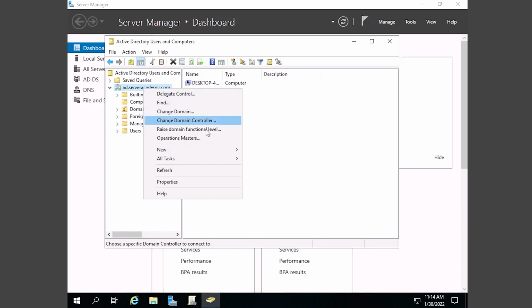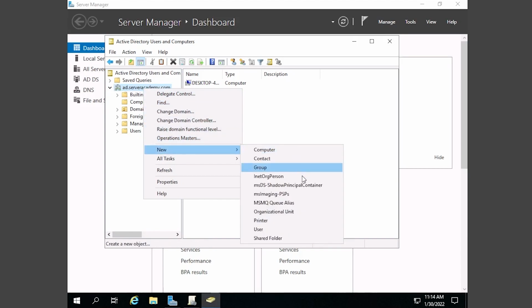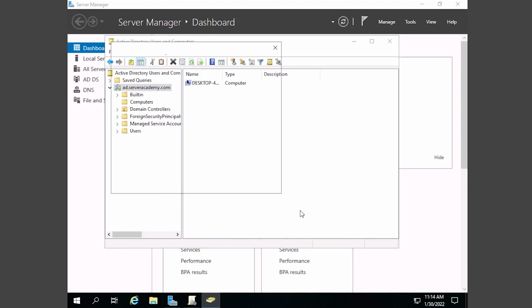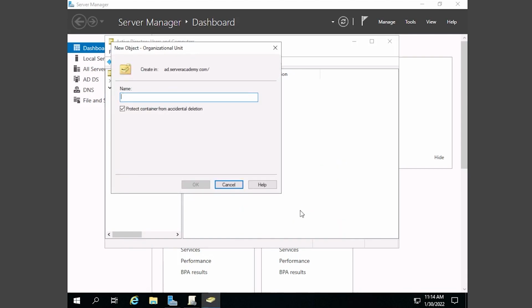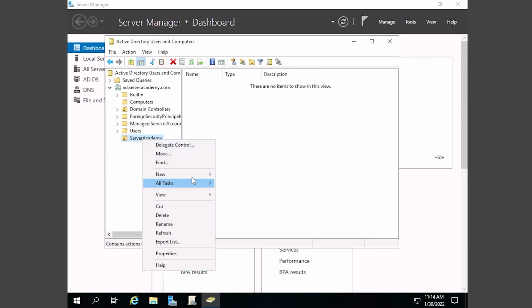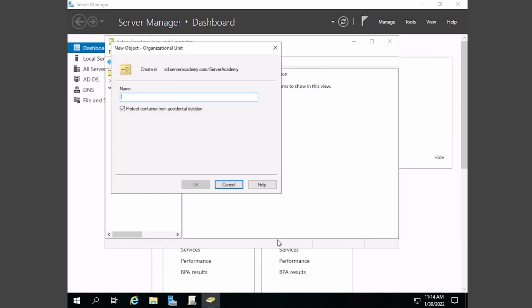So I'll just right click on the domain, say new, and I'm going to select organizational unit. And I'm going to call this Server Academy. This is just a standard naming convention I like to use. I'll leave that as protected from deletion, and then I'll right click again, and I'll say new organizational unit, and I'll call this computers.